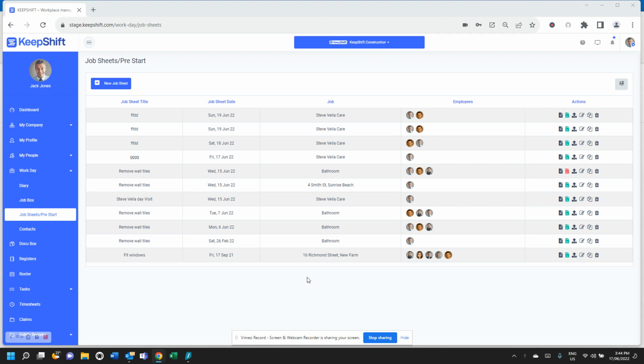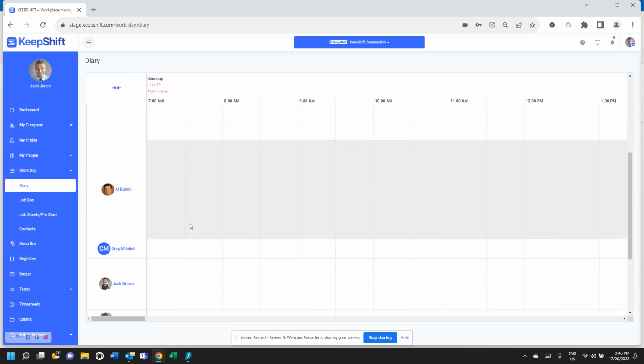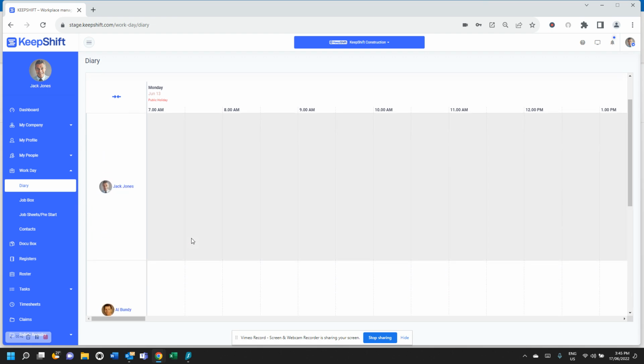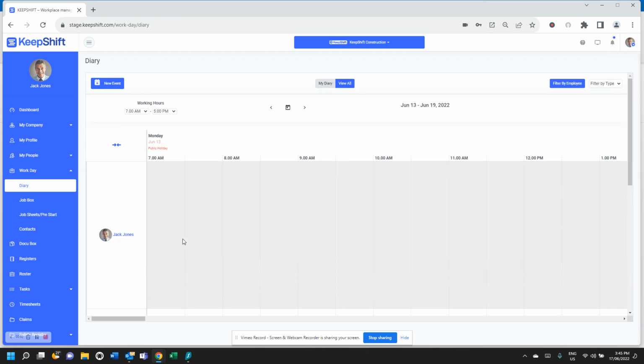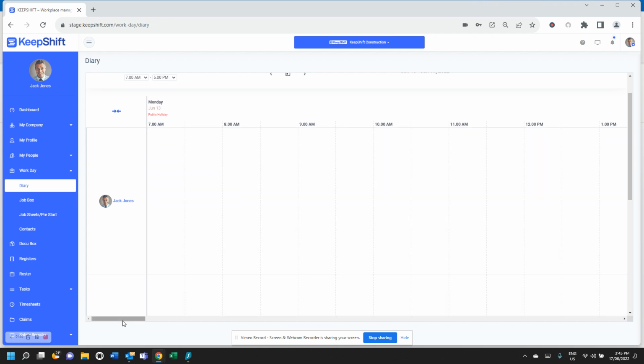So there's one further thing within Workday that you would utilize, especially if you've got a mobile workforce, and that's the diary functionality. On the sidebar of your menu from Workday, go to diary, and what will appear is a diary of all your employees. Everything that you create within your job sheets or job box and assign to different employees will appear on the workplace diary. Okay, this is separate to the roster.